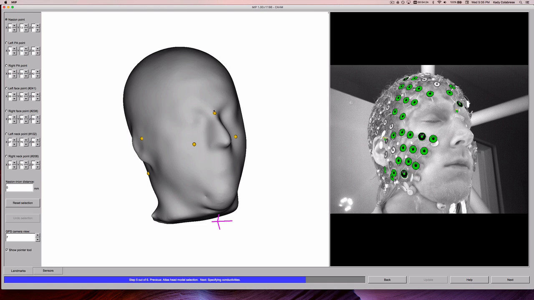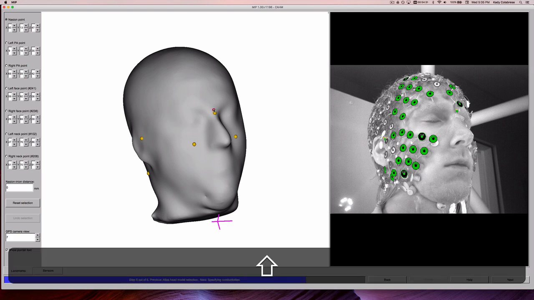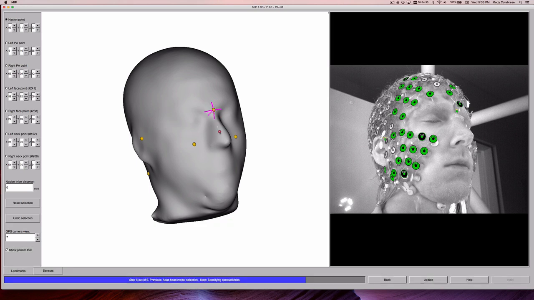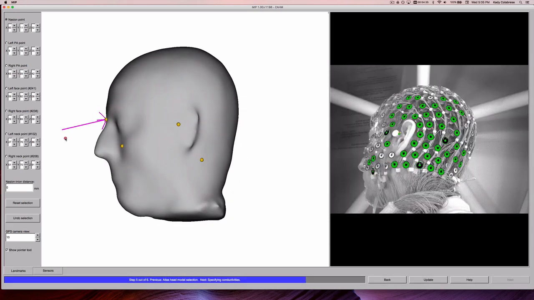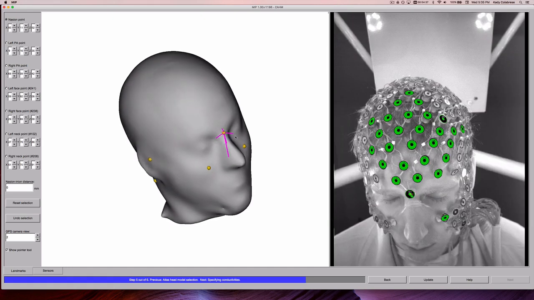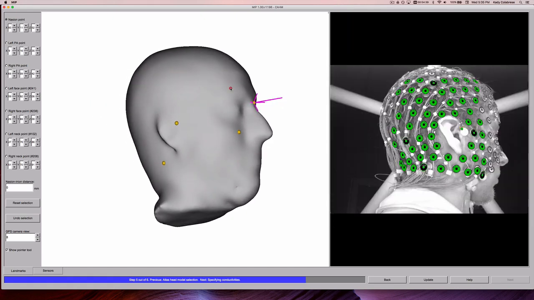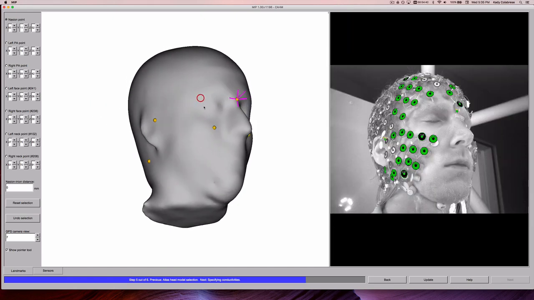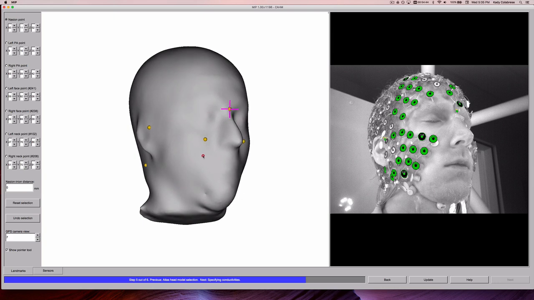You can also shift and click on the Atlas model to the place where you would like the landmark to move. Always confirm your movement in at least 2 camera angles.